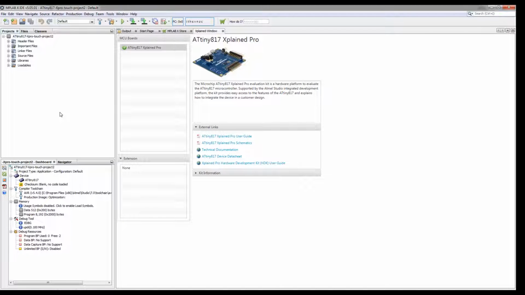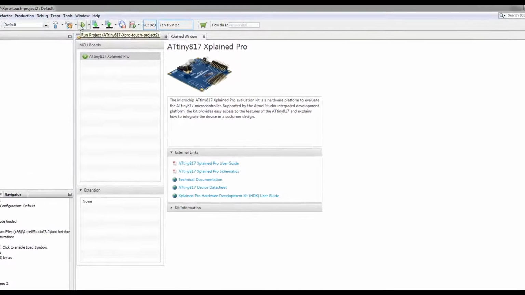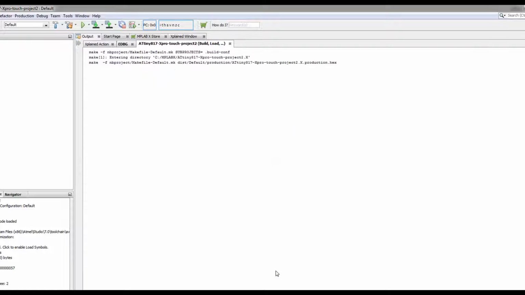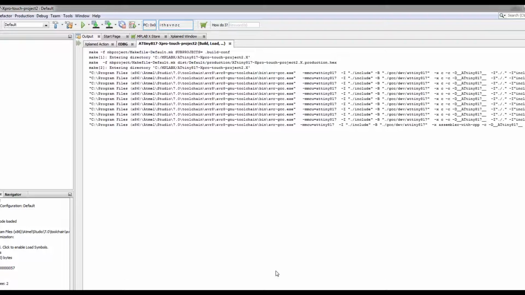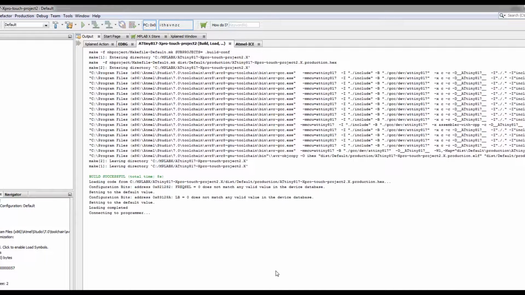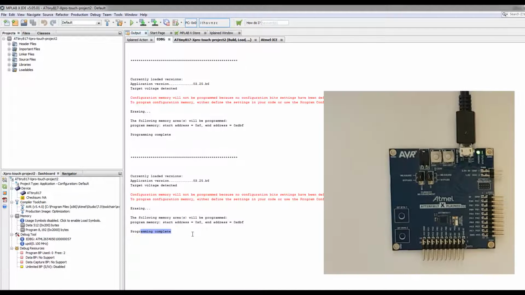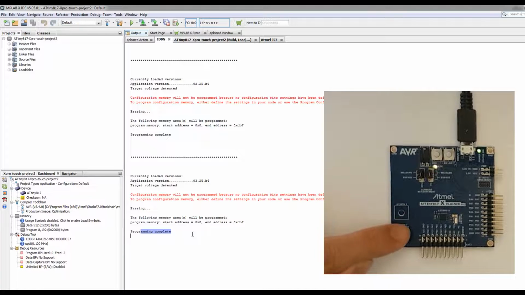So the project is imported, and I can click Run Project. Just again selecting the specific embedded debugger. It builds successfully and connects to the programmer, and the programming is complete. So let's see the performance here. You can see that the LED is now coming on with the touch.